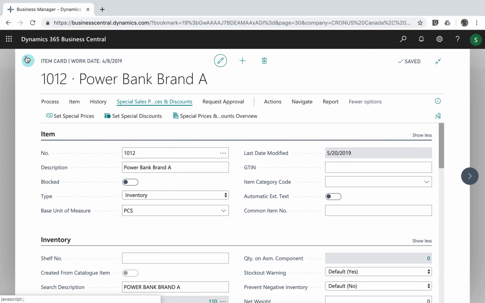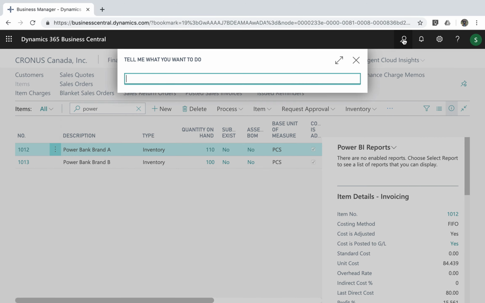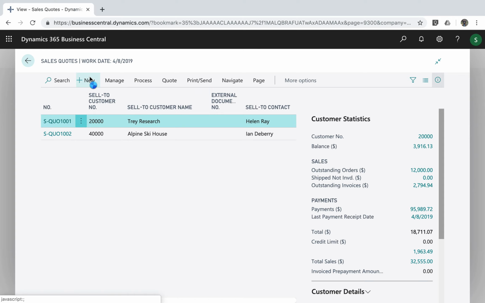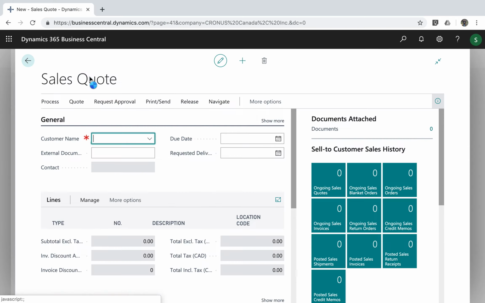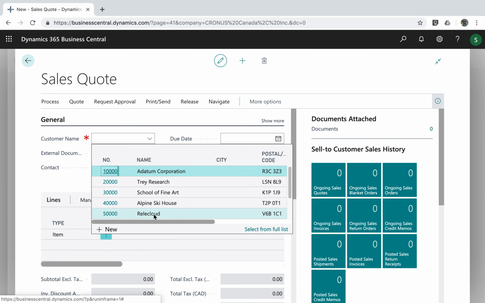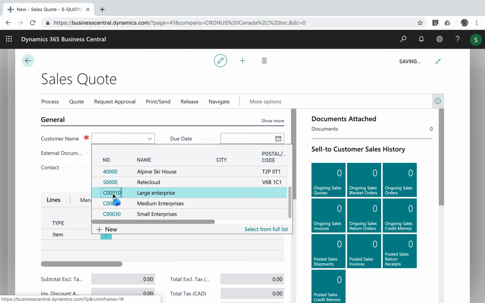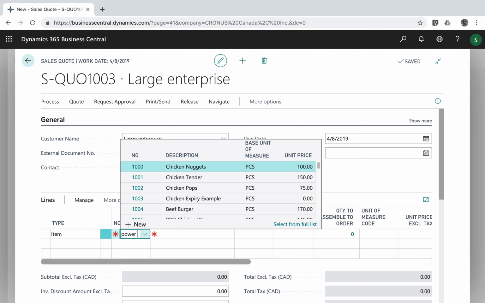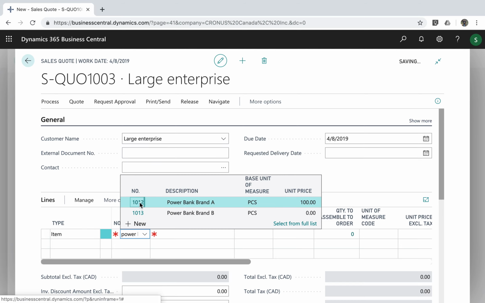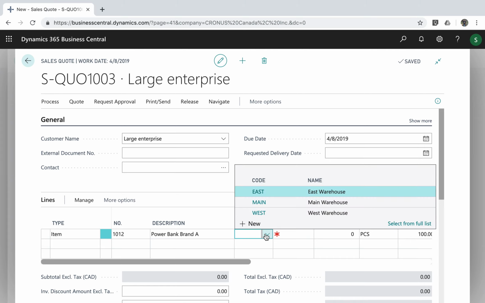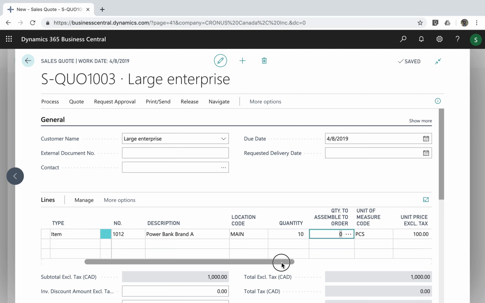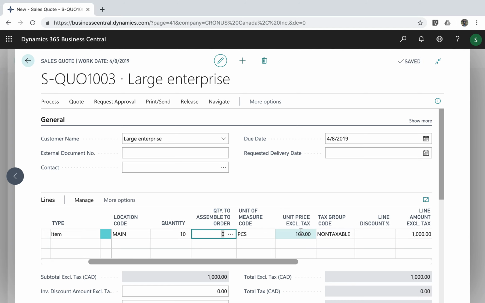So I'm just gonna go into a sales quotation, for example. I just click creating a new sales quote. I'm going to select our customer, large enterprise. I'm going to select our item, power bank. So let's say from the main location we are selling, let's say 10 items. You can see the price is automatically fetched as 100.